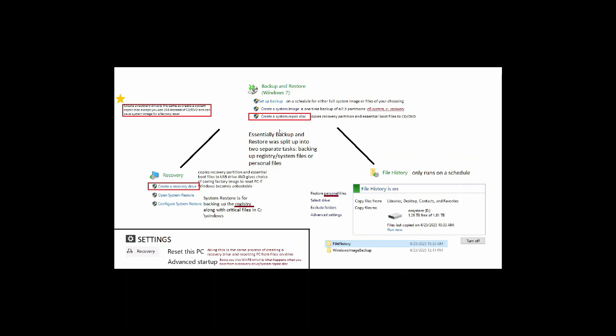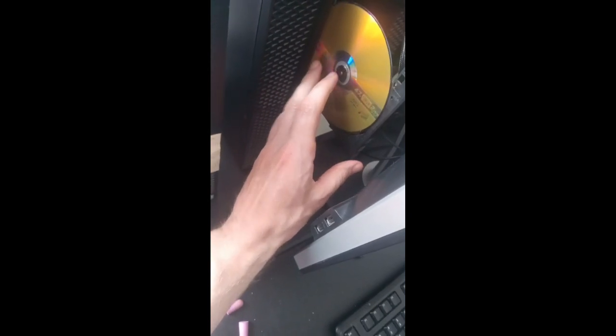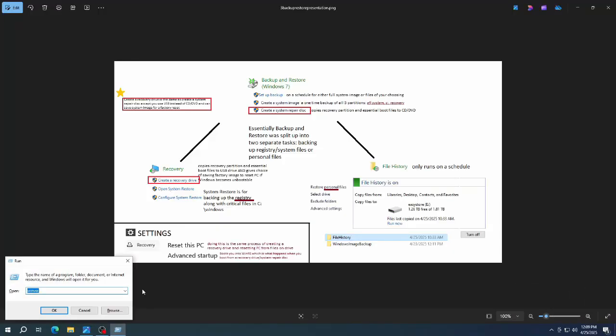But yeah, I'm using a blank DVD because I ran out of CDs. But since it's only a 500 megabyte disk that we're creating, you would be better off just using a CD. But I'm just using what I had available, so I'm using a DVD-R.